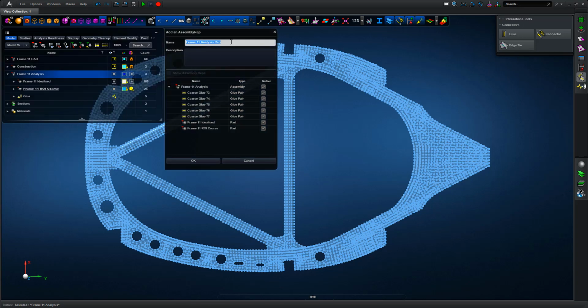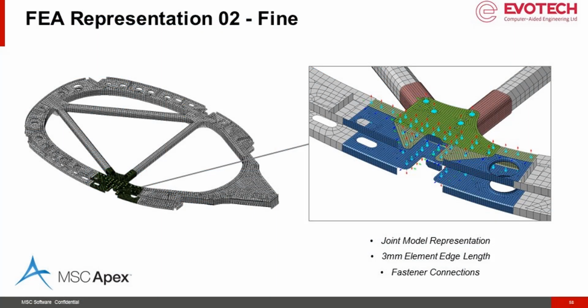So once we've got those defined, we can just right click on the overall assembly definition and create a model representation, in this case frame 11 analysis representation coarse, and we're happy with the structural definition and also the glue contact definition at that level. So we're now going to move on to our second representation.